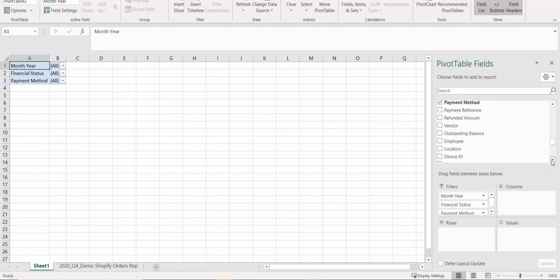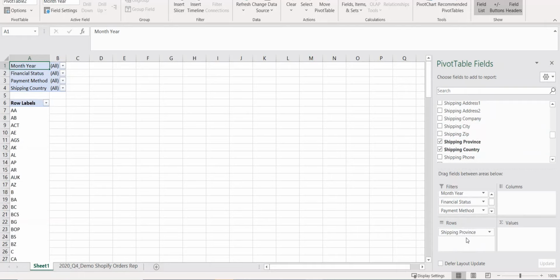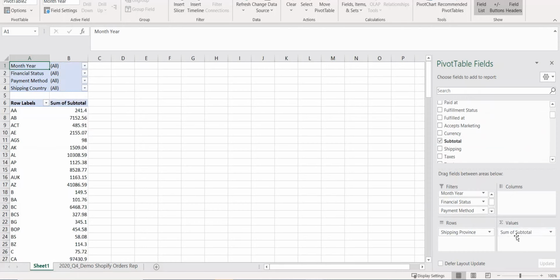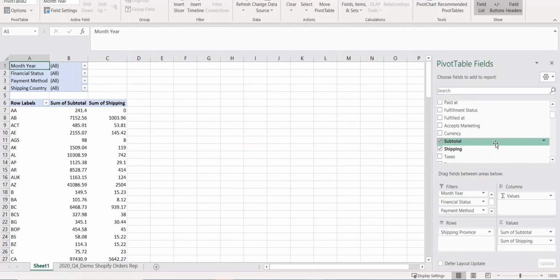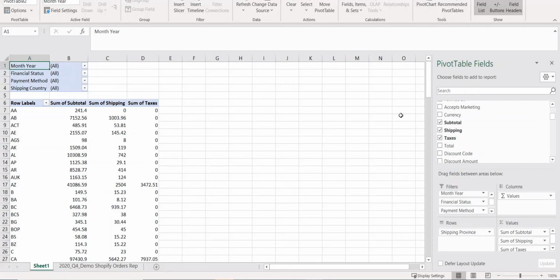One other thing we can add is shipping country, so we can filter out transactions that are not US based. Right here, we'll just put it on the bottom. Okay, so these are our filters that we can use to manipulate data. And then on the row, we'll put shipping province. That's all the states. And then we need to put all the financial information so we can start analyzing them. So we'll put subtotal, shipping, because shipping is taxable in some states but not other states. And then taxes. We can put total as well, but that'll just be a sum of the previous three.